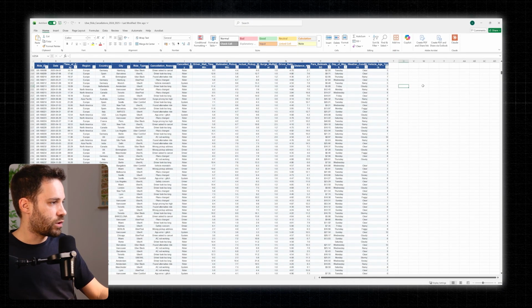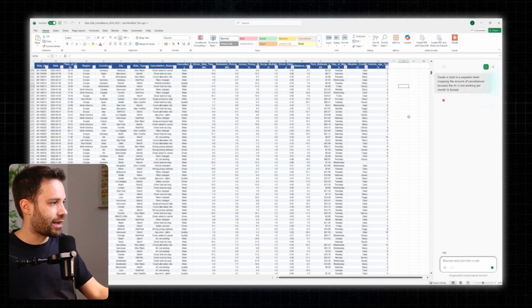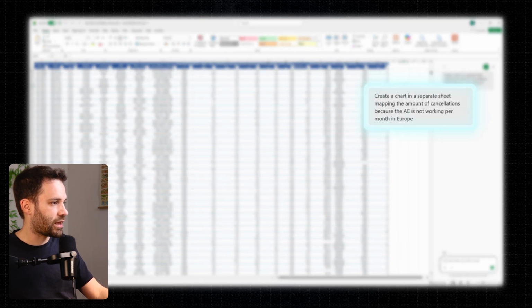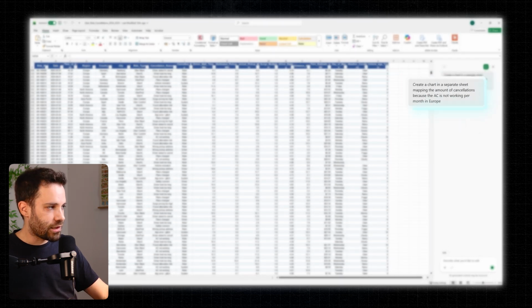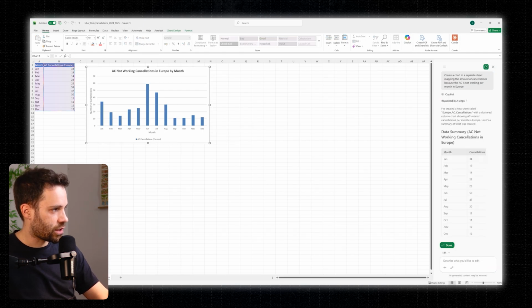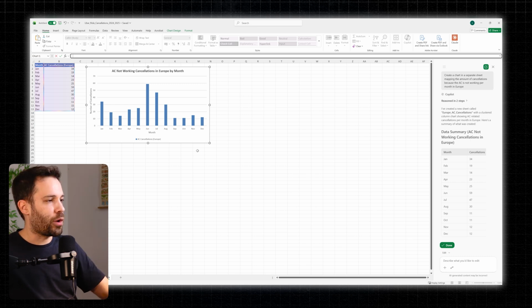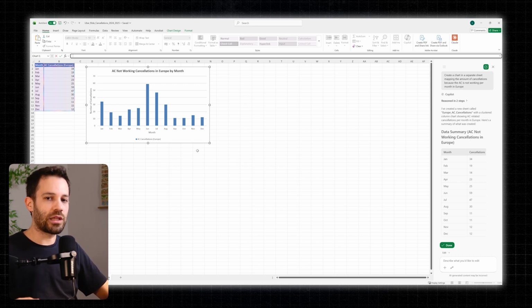So for it, what I'm going to do is jump back into Excel, turn on Copilot, and for example, prompt something like: create a chart in a separate sheet mapping the amount of cancellations because the AC is not working per month in Europe. And this is also not the fastest prompt, to be honest, it also takes a couple of minutes, but you can see that I got this new sheet with a clear chart, and honestly, I still find it quite impressive that Copilot was able to do all of this on its own. And this you can do systematically with all other hypotheses that you want to visualize before fully trusting Copilot blindly.